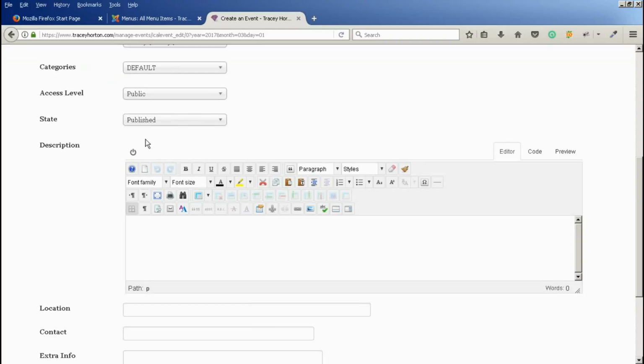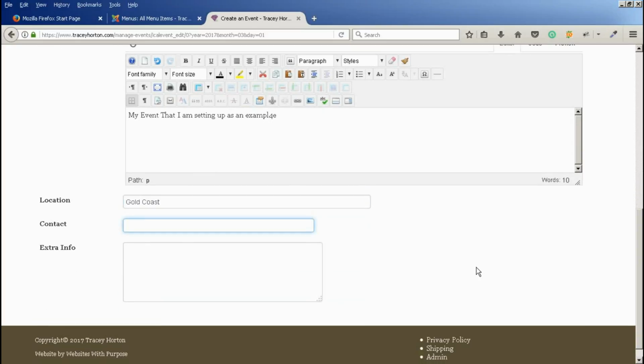So I'm going to leave that published at the moment because we haven't actually saved it. Description is exactly what it says. It's simply a description of the event. So give it a quick description there. Give it a location. And you can go in as much detail as you want there. Put in a contact.